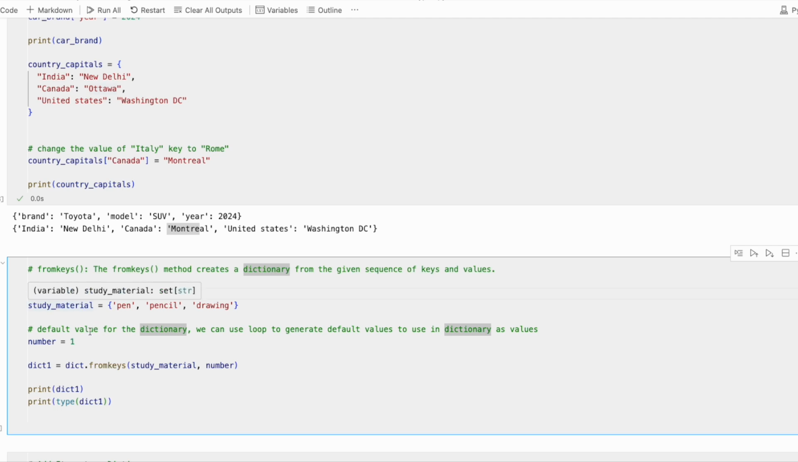So here we can see study material: pen, pencil, drawing. If you notice, we are giving pen, pencil, drawing, but we are not giving values, like how many of each you want. So in that situation, using this fromkeys, we can pass a default value that we want to assign to this dictionary as a value, because we have the keys.